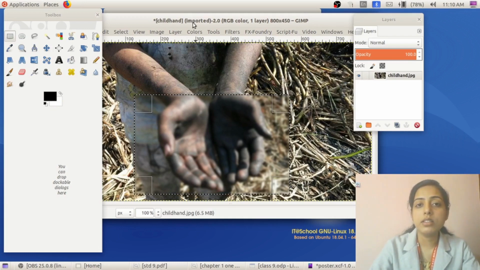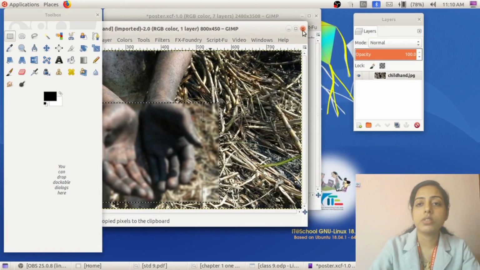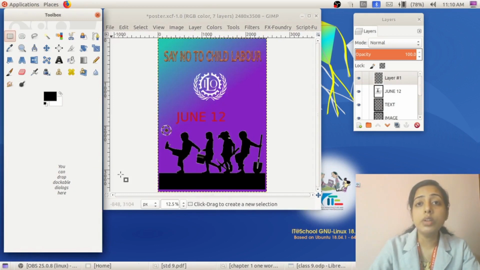And then simply copy and paste: edit, copy, close this image, discard changes, because we don't want to make any changes in the original picture. So discard changes. Whenever you open an image, after finishing its copying or whatever activities, close that image and give the discard changes option, because we don't want to make any changes in the original one.